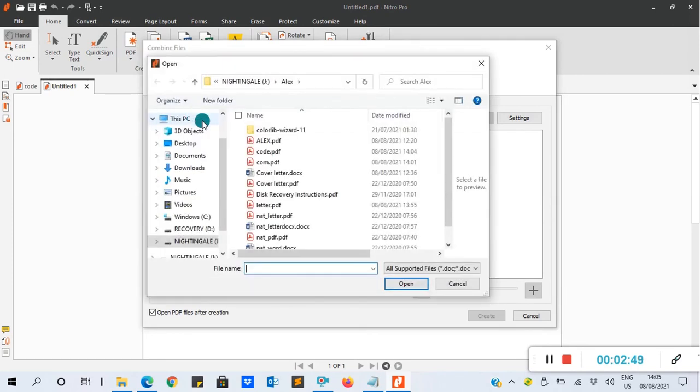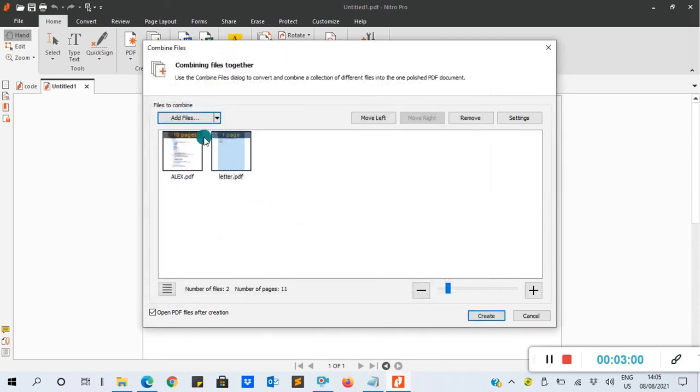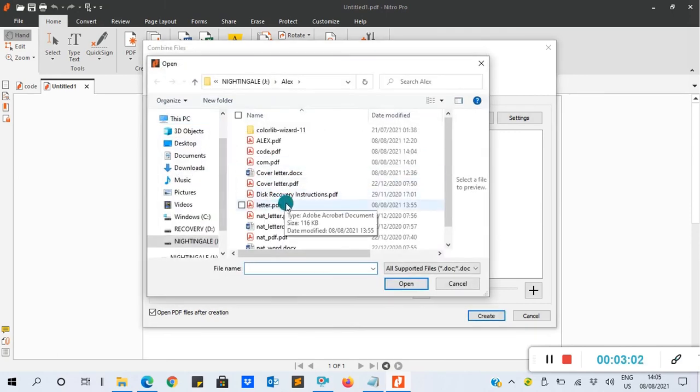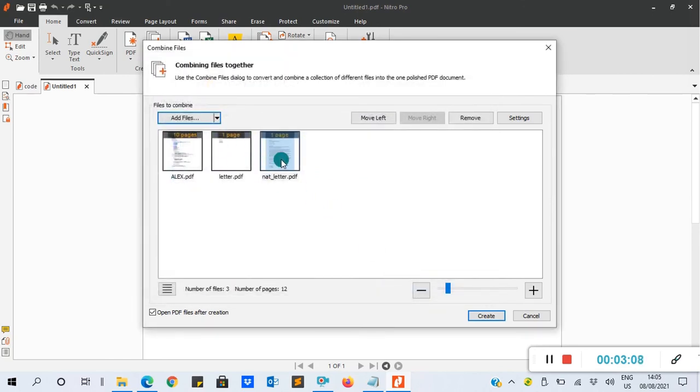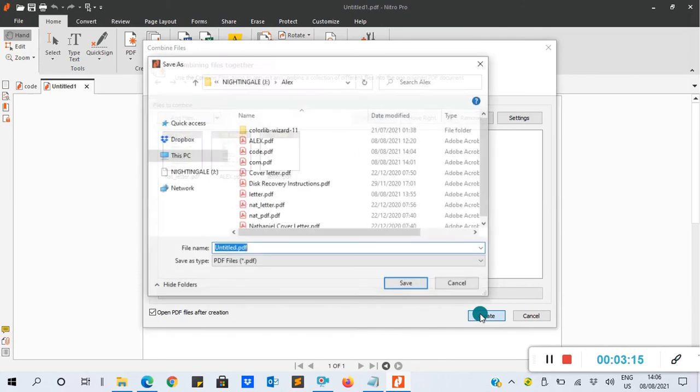You add files, you select the kind of files you want to combine, click Open, you click Add File again, then you select the file you want to add. You can add as many as you want. After that, you can also change the position or swap the position. After all these things, then you click Create Document.